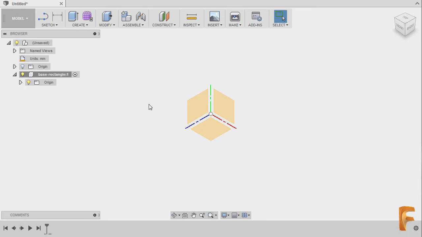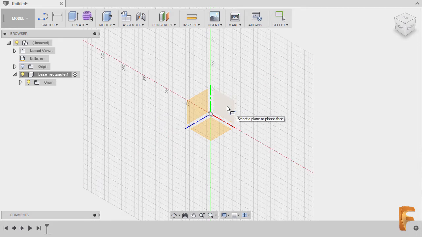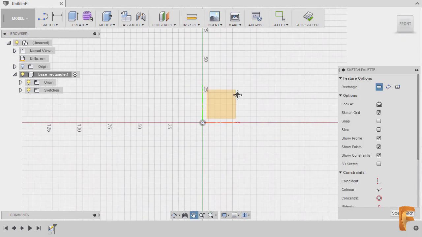And I'm going to hit R to grab our rectangle tool. Now we are prompted to select a plane or planar face. We're going to select our XY plane. Left click to select. Now under sketch palette and feature options, let's select our center rectangle. Now for our center point, we're going to place it at our origin.